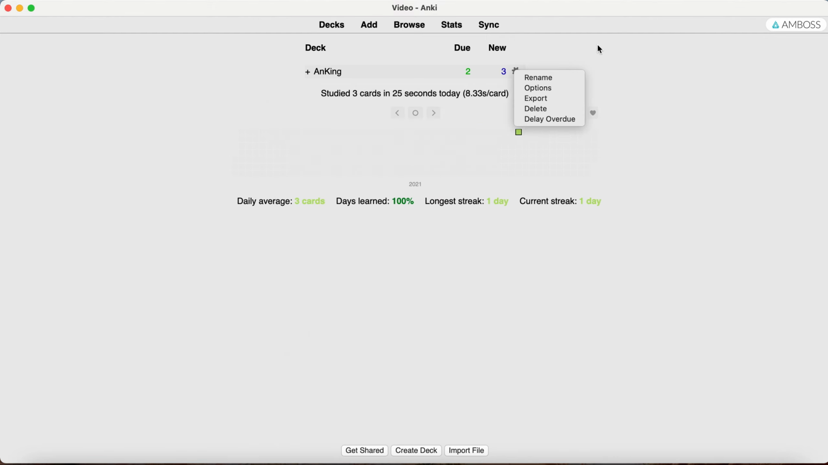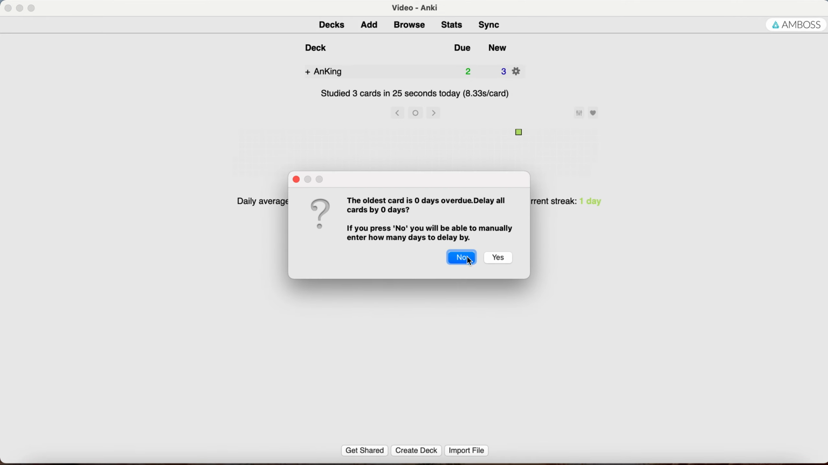Delay overdue cards. So what delay overdue cards is for is, say you get behind on a day or something came up and you weren't able to do any cards that day, but you don't want it to keep stacking up cards. If you go in here and hit delay overdue, and if you have an overdue card, you can just click yes and it'll bring it back to that day it was due.